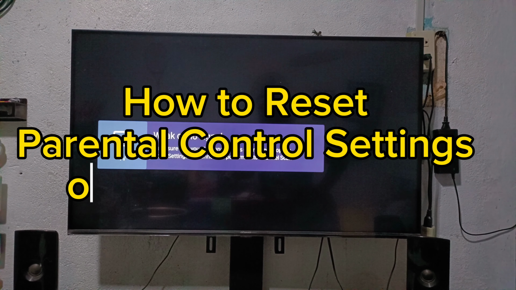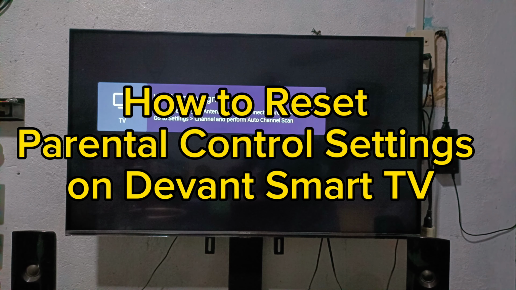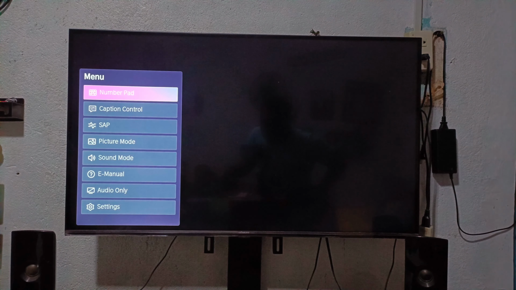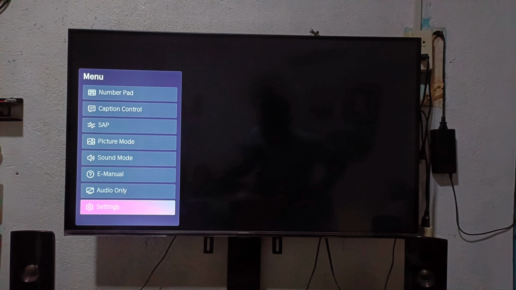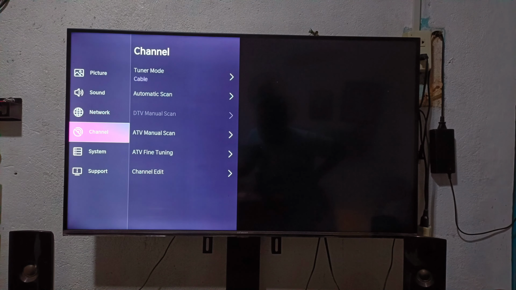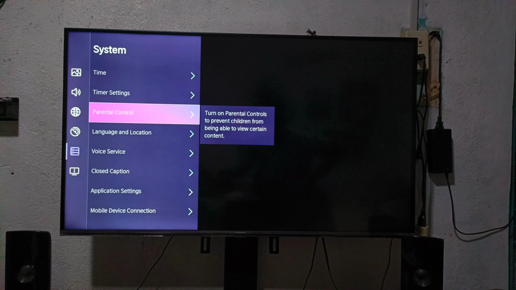How to reset parental control settings on Devant Smart TV. On your remote, press the menu button. Here in menu, go to settings. In settings, go to system. In system, go to parental controls.